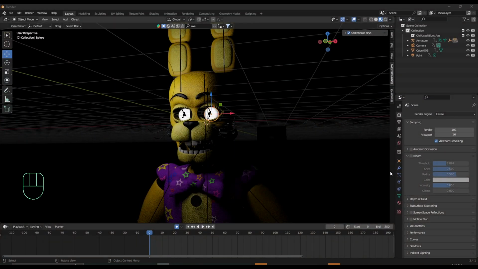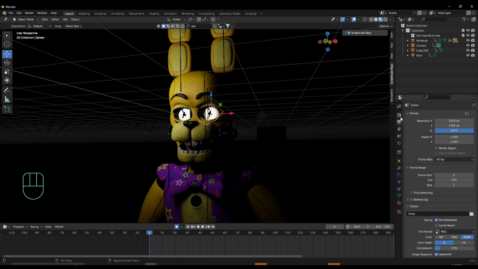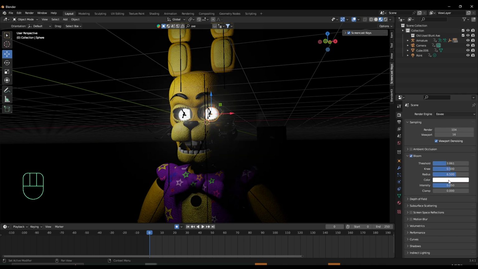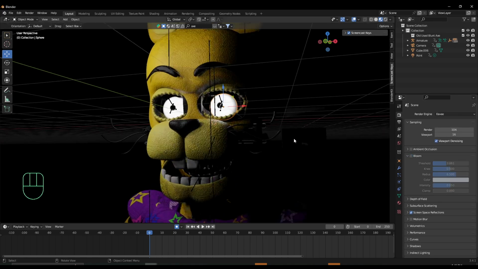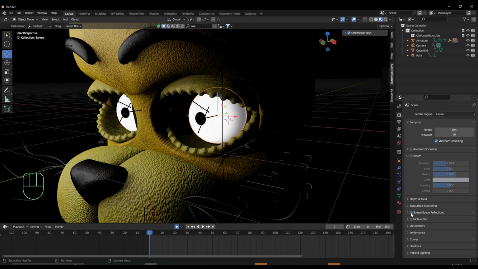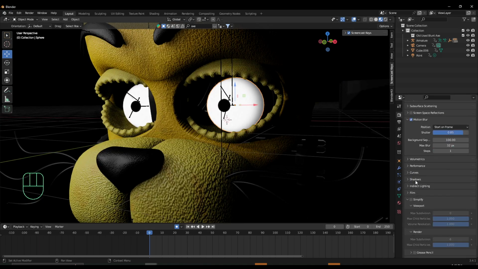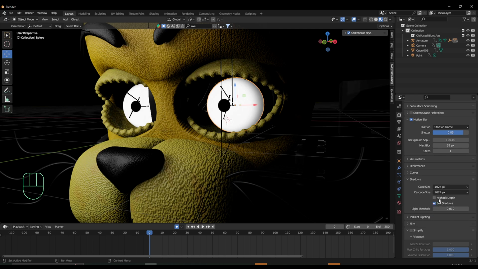Rendering. Personally, those are my settings, and what you want to look at the most are the render properties and the output properties. I go with 100 samples. Bloom is pretty easy to figure out, so I will let you play with that. Reflections really depend on how powerful your computer is and how much time you're willing to let your computer render. Motion blur I always turn on. I go with either start on frame or end on frame, and the shutter either goes for me between 75 and 85. And for shadows, I go with 1024 on both, and I turn on high bit depth and soft shadows.